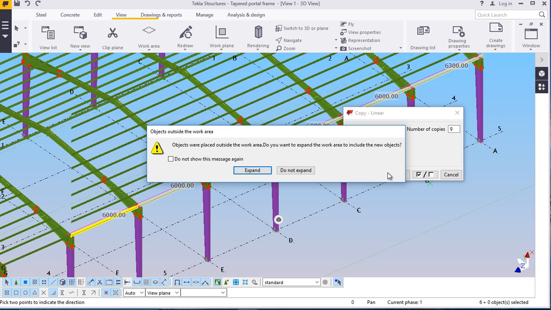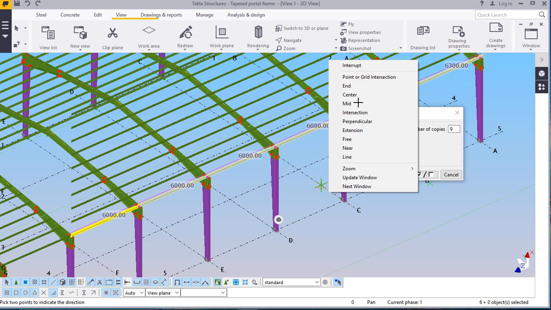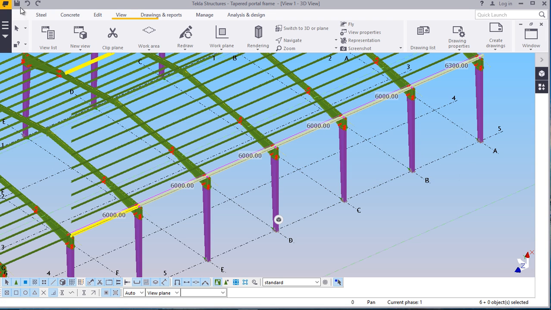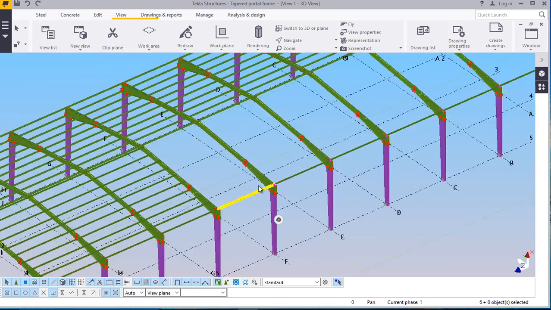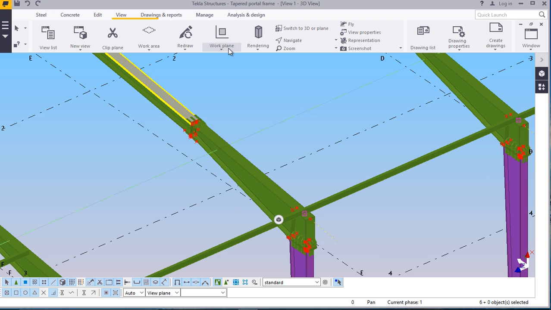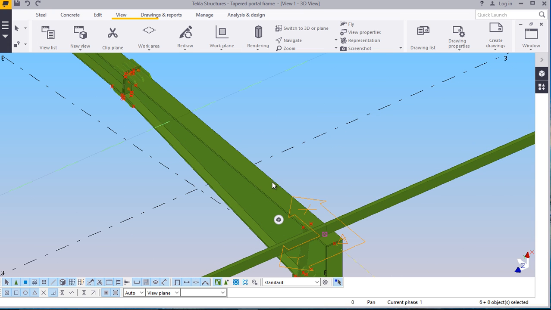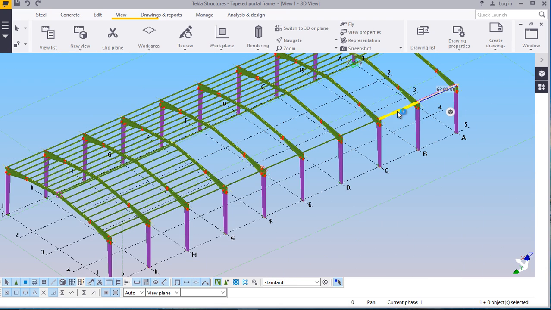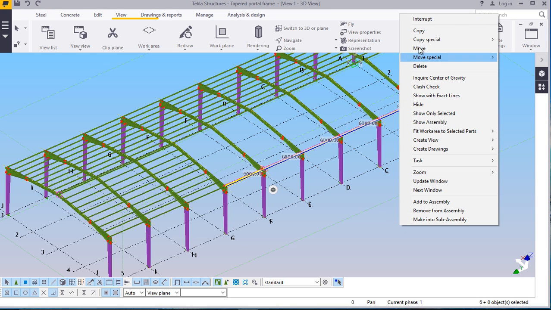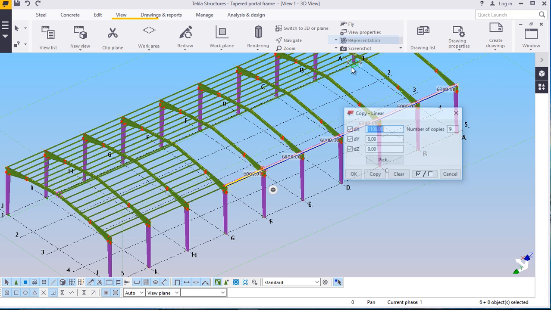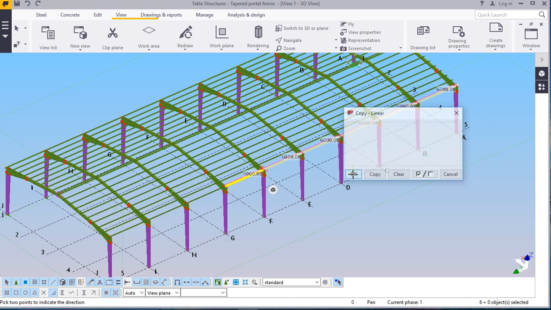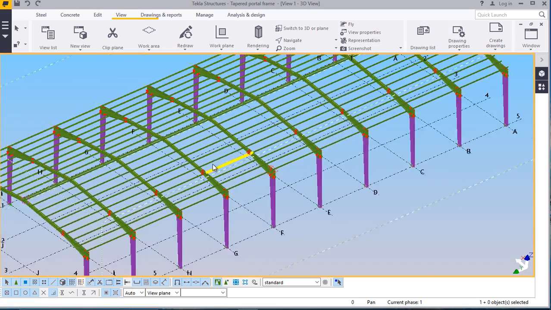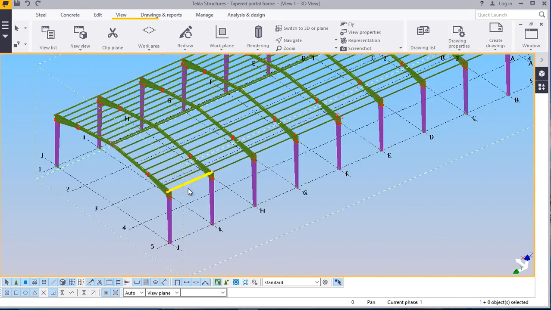That is not right. Don't expand. Cancel that. Undo that. Come to View, Work Plane Tool. Place your Work Plane Tool there. And now again go back and select all this by pressing Ctrl. Click that, click that, click that, and click that. Right click, come to Special, Linear, and just click. This is done.